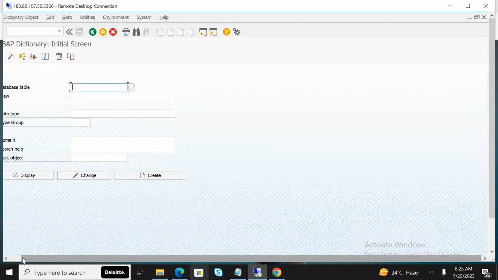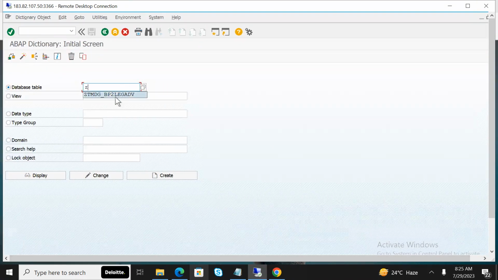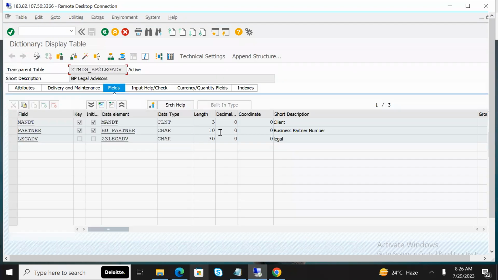The custom table has already been created. You know how to do the table creation already, so I am utilizing that existing one. Okay. So we need to create one custom table. Note down the steps. So create one custom table first.